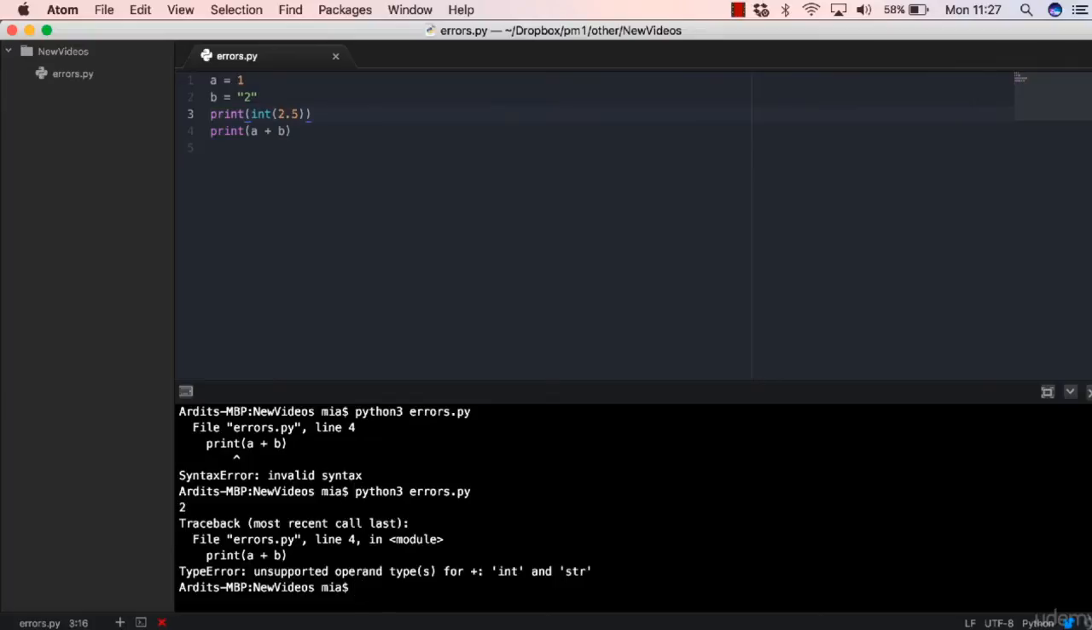Let me execute this again. So the syntax error was fixed now, but we still have another error. The reason I included a syntax error in my code was to show you that Python actually first checks for syntax errors. So basically it parses the code, it looks for syntax errors, it doesn't execute the code yet. So when I executed python3 errors.py in here, the code was not executed, but the interpreter just checks for syntax errors. It doesn't check for exceptions just yet.